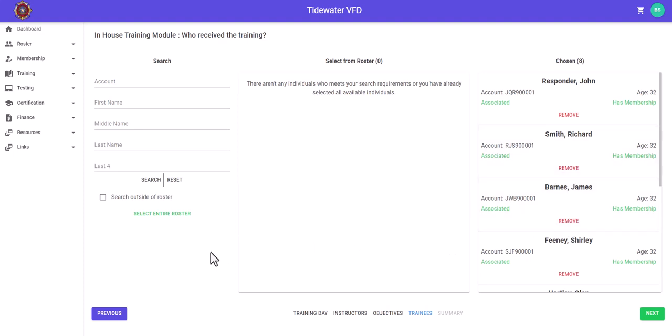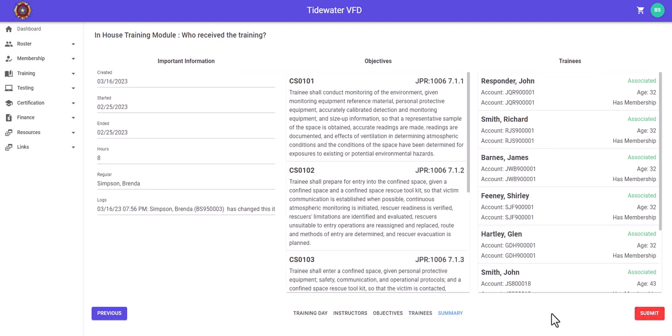If someone had come from a different fire department, an area fire department, to sit in on the class, she could also search for another individual here that wasn't on their roster, get them pulled up in this center section, and then add them to the class roster as well. In this case, we're just going with the 8 individuals who were in that fire department. They were all there that day. She'll click Next. This gives her the opportunity to see a summary of what she's done.